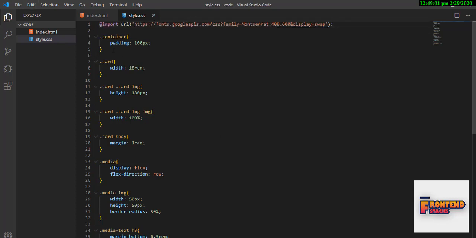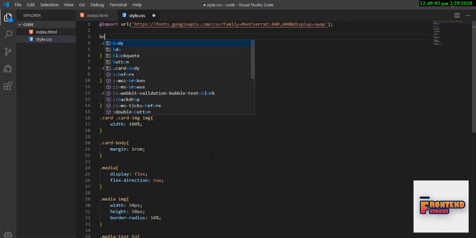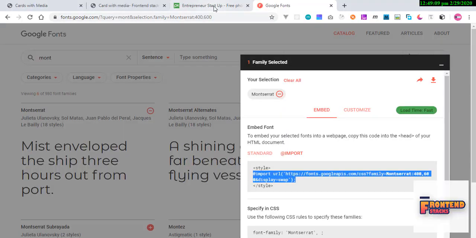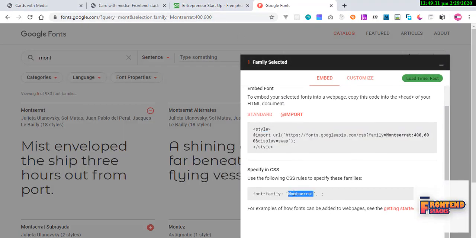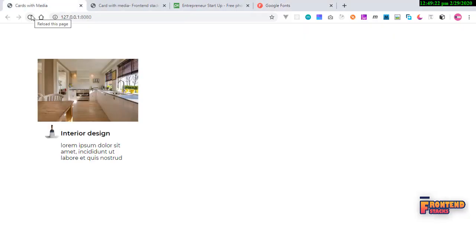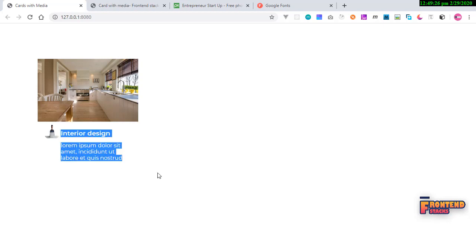That's that. So then we'll target the body. Okay, so the whole text in the body elements, we'll give it a font family of Montserrat. Okay, Montserrat. Okay, so let's see what's going on. Okay, so the design is very nice.